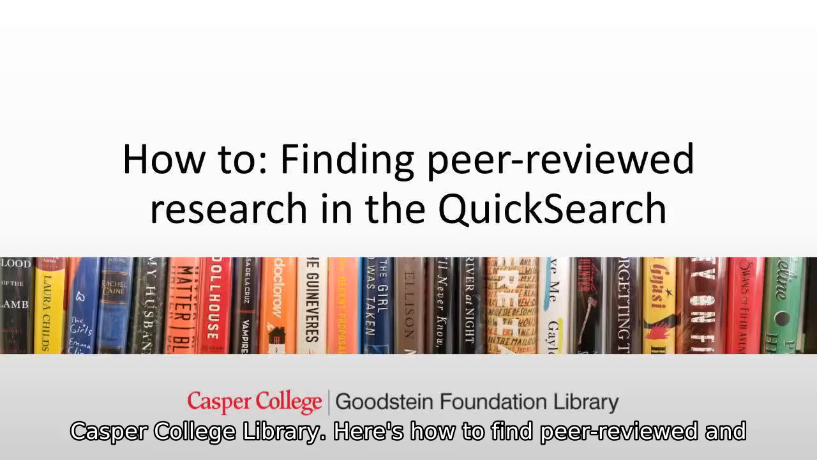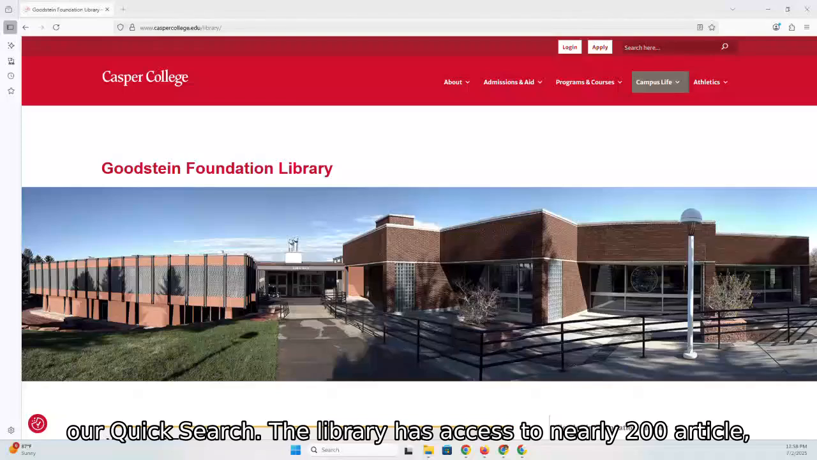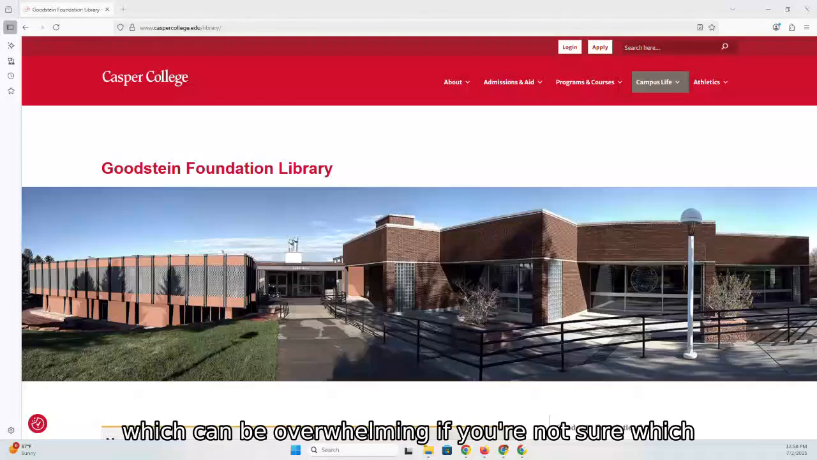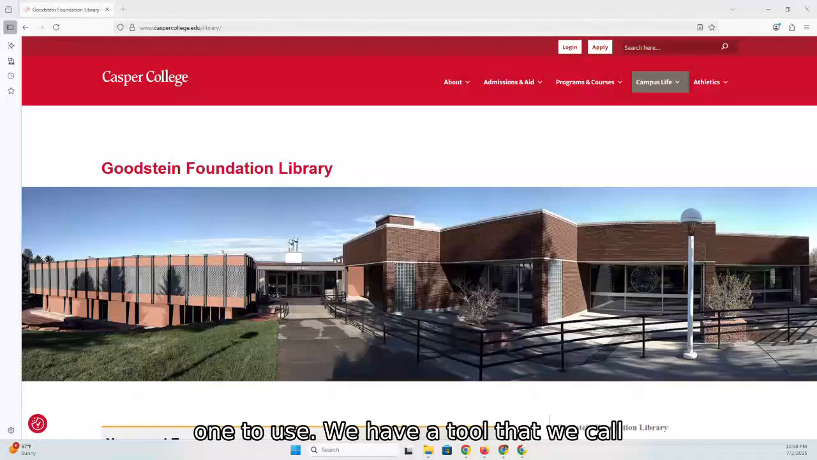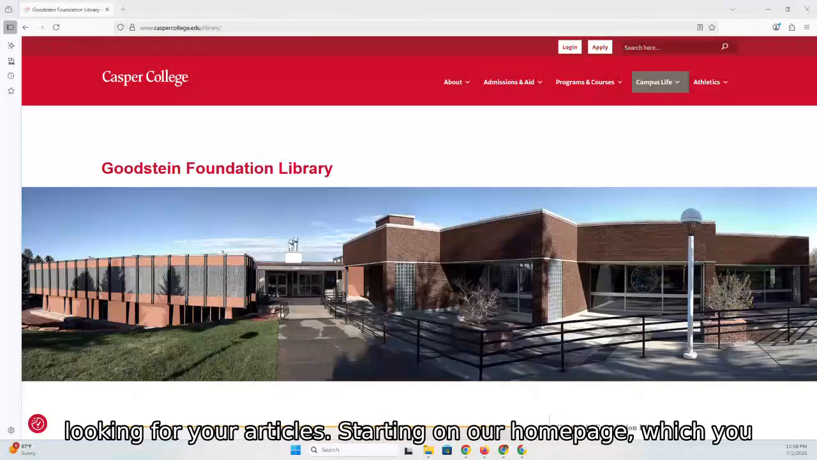Casper College Library. Here's how to find peer-reviewed and scholarly articles using our QuickSearch. The library has access to nearly 200 article, video, and music databases, which can be overwhelming if you're not sure which one to use. We have a tool that we call the QuickSearch that will search all of those databases at once. It's a great place to start looking for your articles.